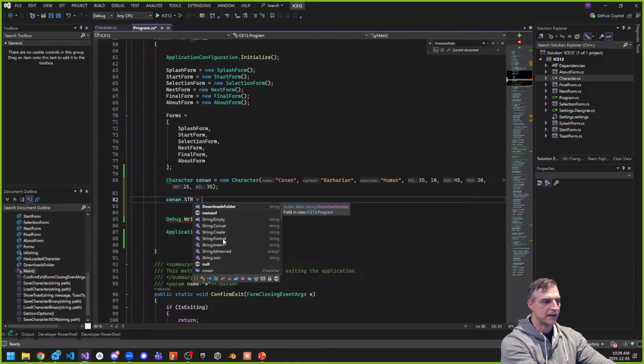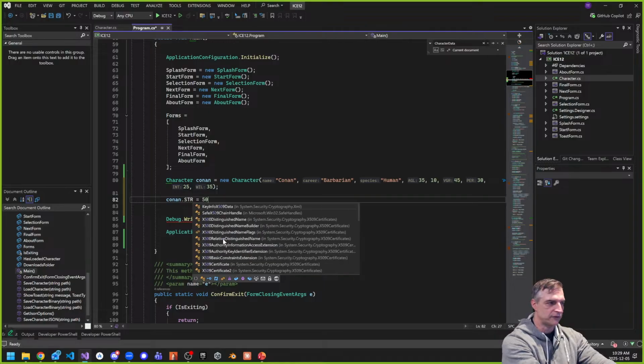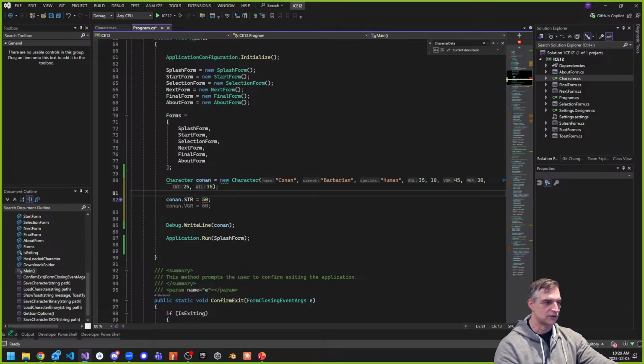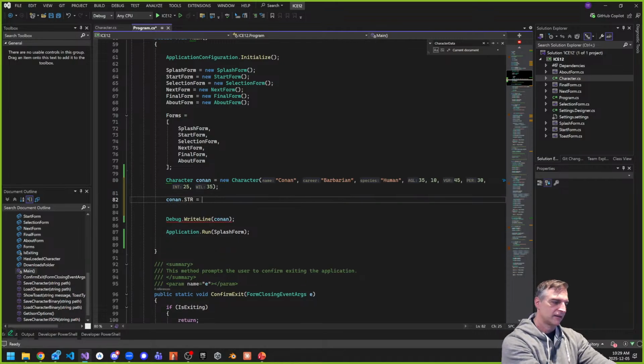Strength only takes a string. It does not allow me to give it an integer. So I can't do something like 50. I can't do that, right? Because 50 doesn't compute. Strength, if I hover over like this, is a string. Okay, that's what it does. So I have to put in strength 50, okay?